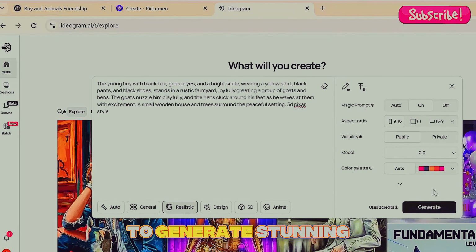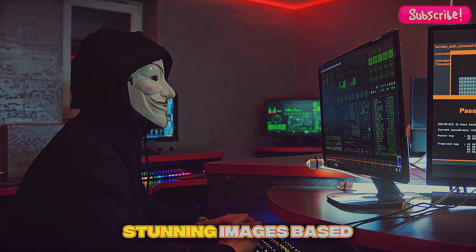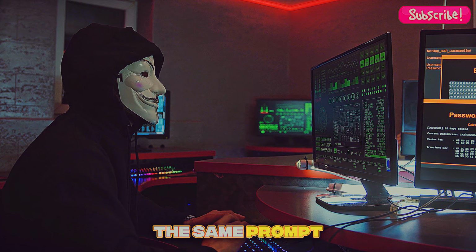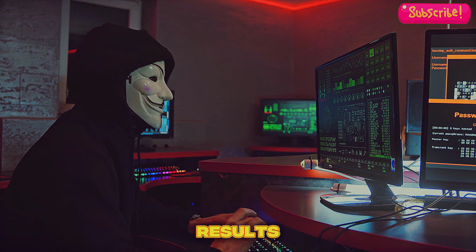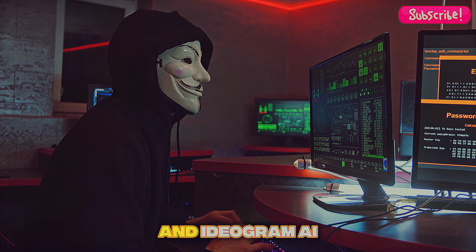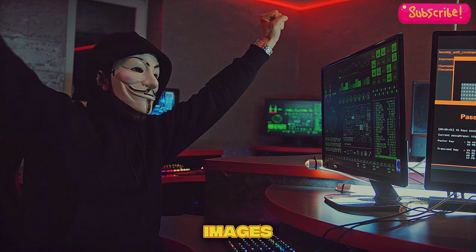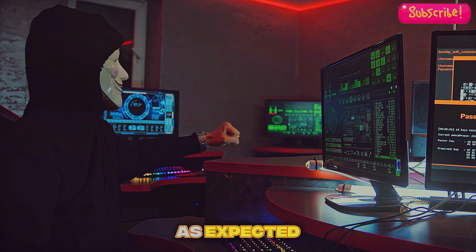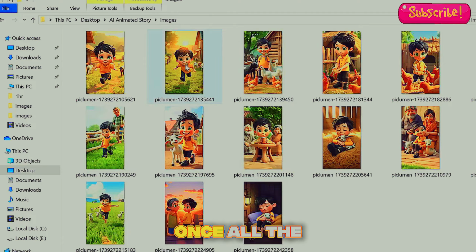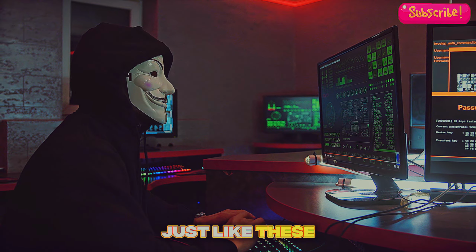As you can see, Ideogram AI has successfully generated stunning images based on the prompt. And if I show you the Piclumen results for the same prompt, you'll be amazed by the incredible results. In the same way, I'll copy and paste each prompt into Piclumen and Ideogram AI to generate the images. If the results don't turn out as expected, I'll regenerate them until they're perfect. Once all the images are ready, I'll show you the final results. Here are the images I've generated using Piclumen and Ideogram AI. You can do the same to generate stunning images just like these.